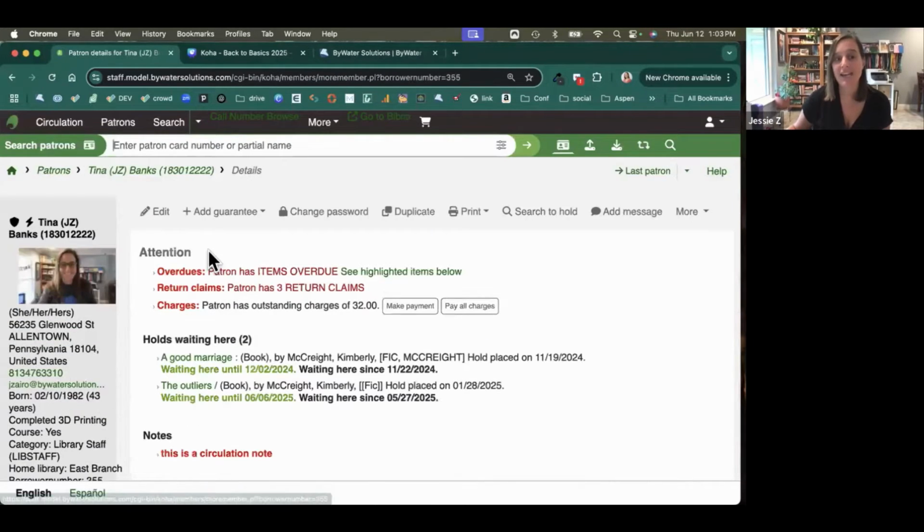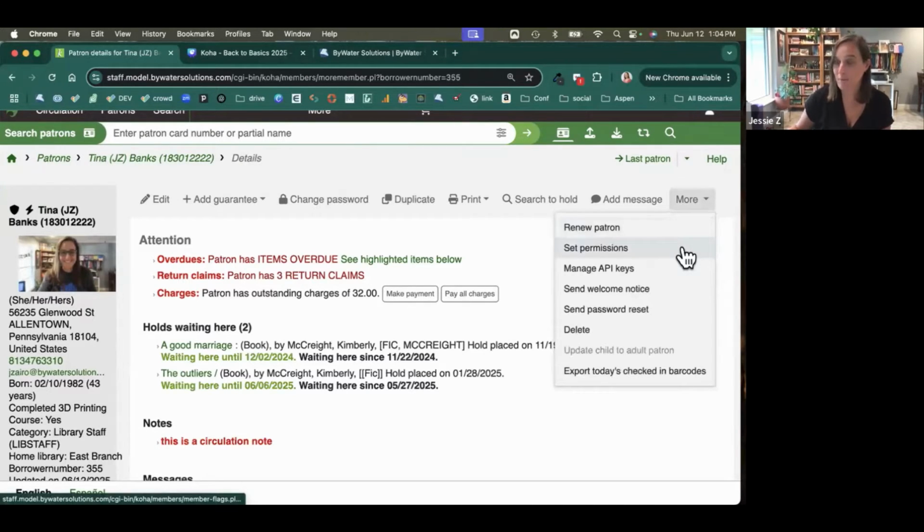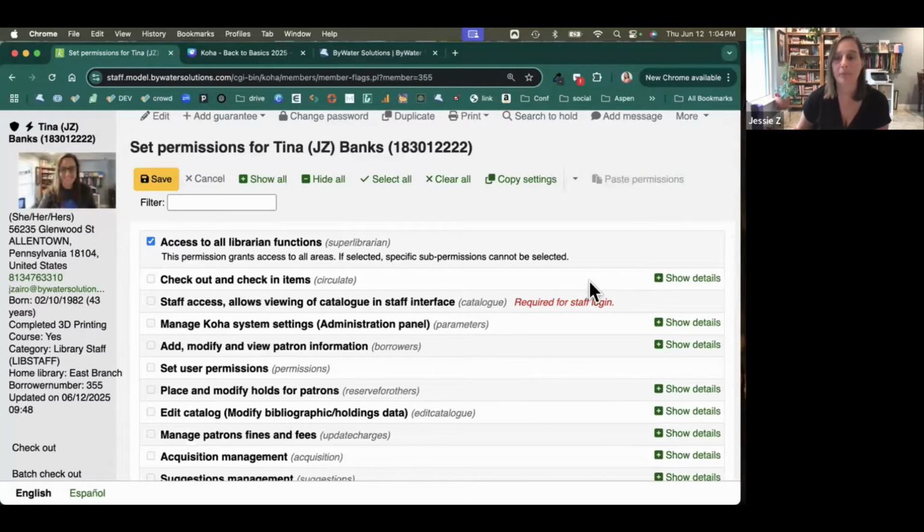Now, when we're looking at a patron's account, there's actually a couple ways you can tell very quickly that an individual has permissions. Right next to my name here, where it says Tina or JZ Banks, you'll see this little lightning rod and a little badge. That means I have a staff permission and I'm a super librarian. So for those who have set up staff members in the past, or for those of you that are new and thinking about making the change, in the staff account, this is where you set permissions. This allows you to come in and set up permissions for your staff members.